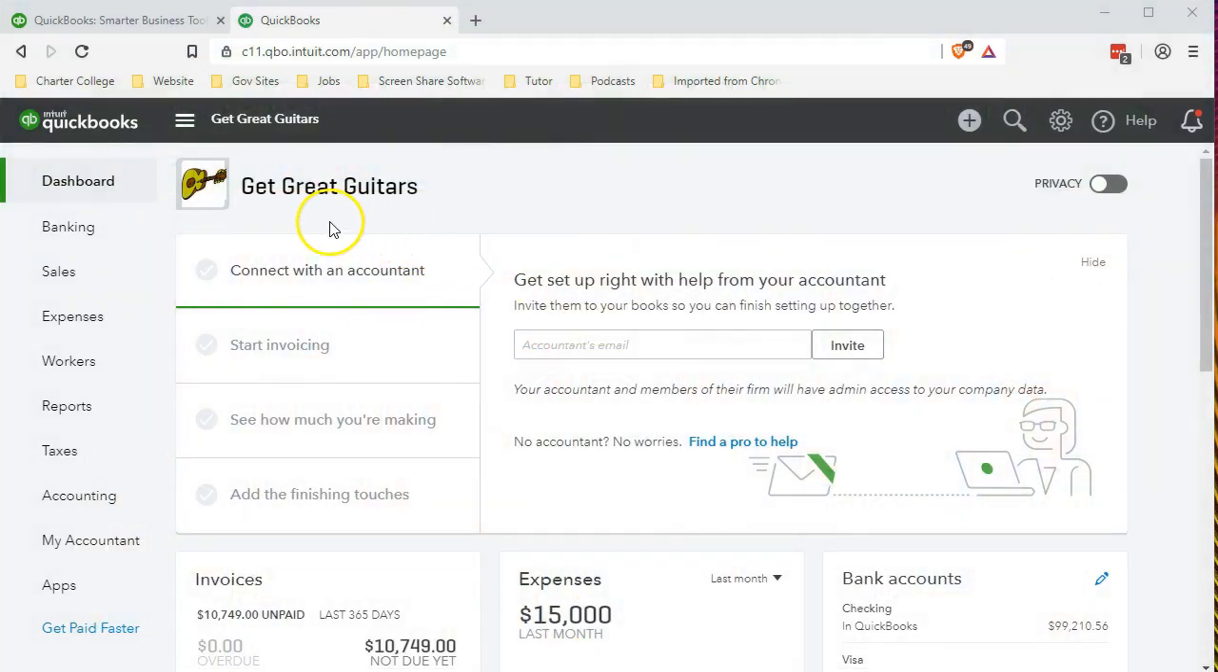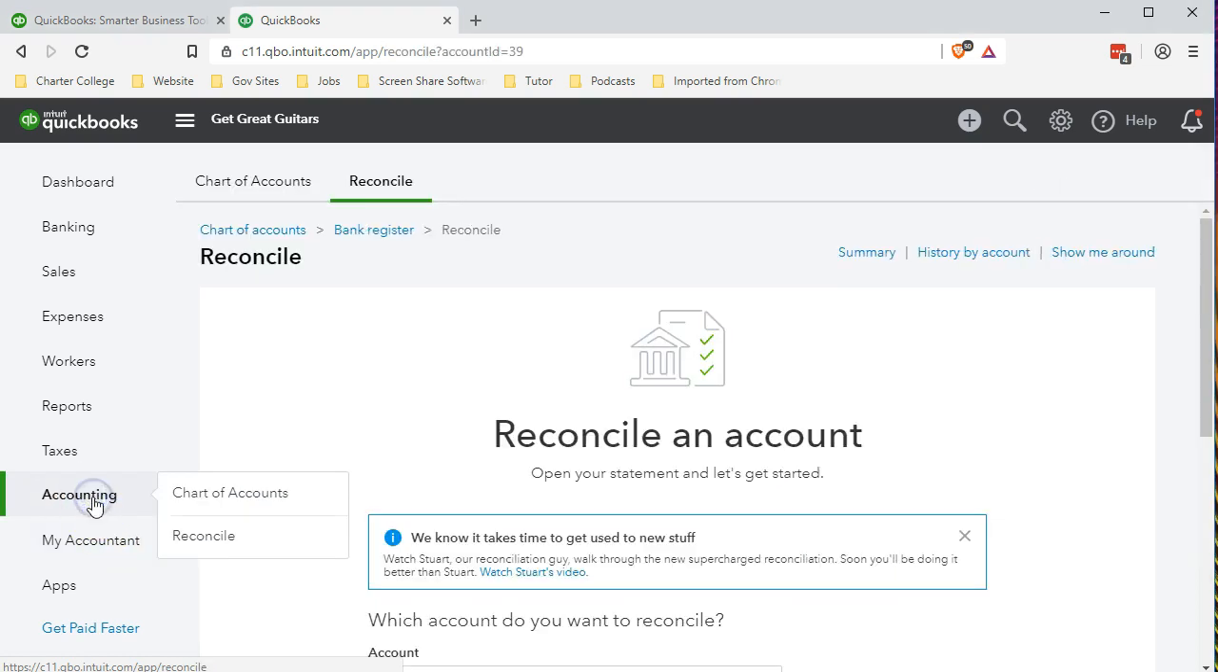Here we are in our Get Great Guitars file. We're going to continue on with the bank reconciliation. If you missed the prior presentation to get the introduction to it, you can go back to that. We're going to go to the reconciliation process and go down to the actual data input at this time, or the reconciliation detail. We're going to do that by going to the accounting on the left side.